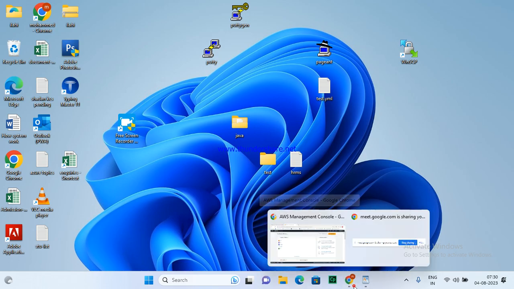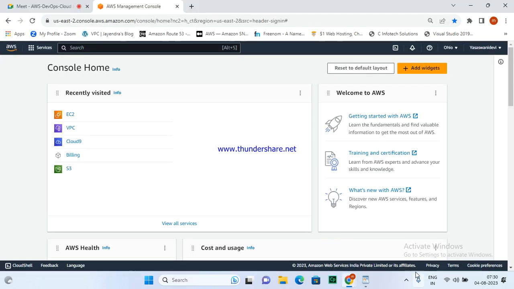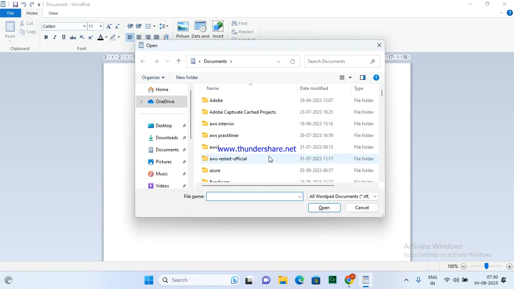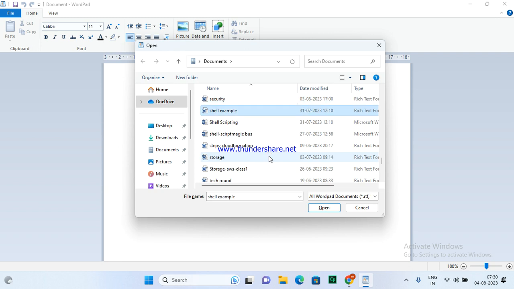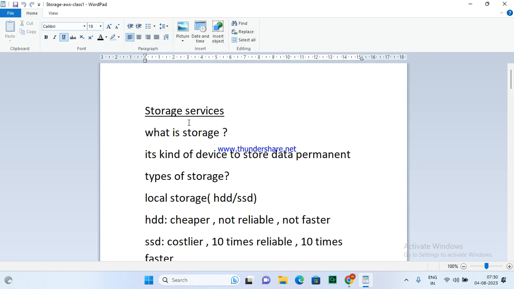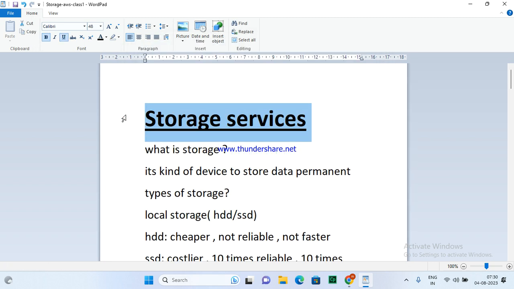We need to understand about what? Storage. What do you need to understand? Storage. So what is storage exactly? You can easily understand here. Today we are talking about storage service.